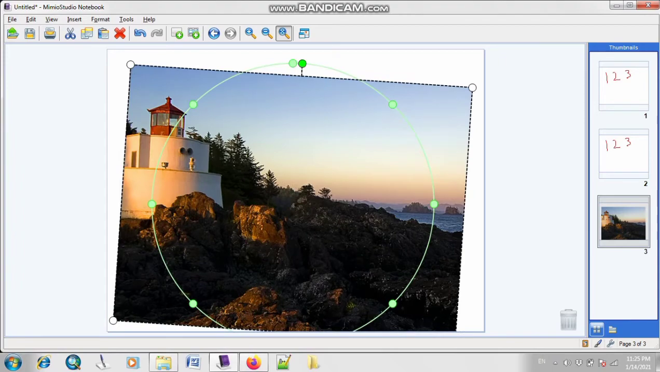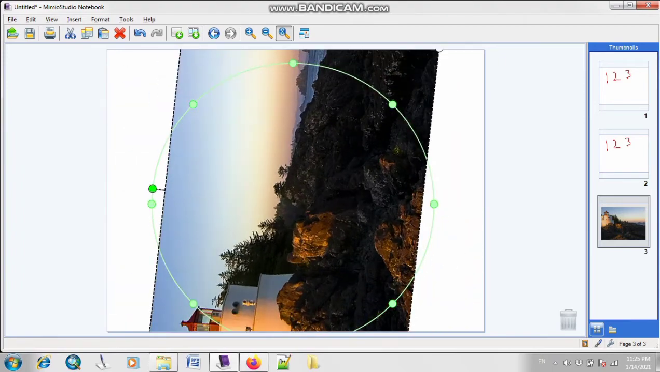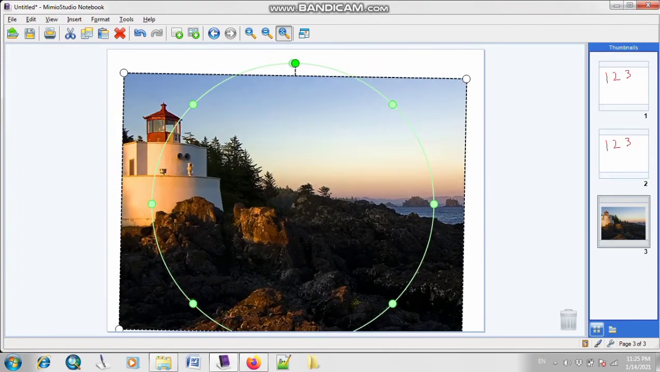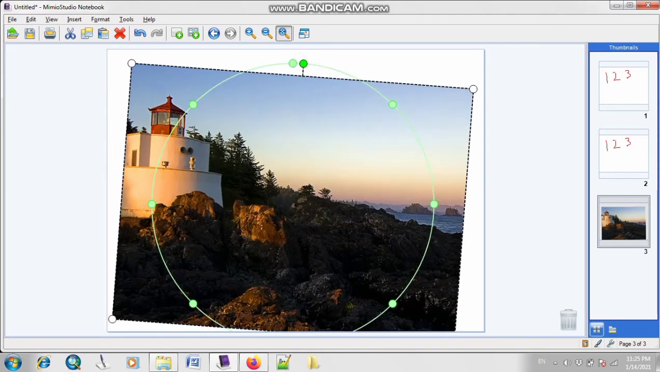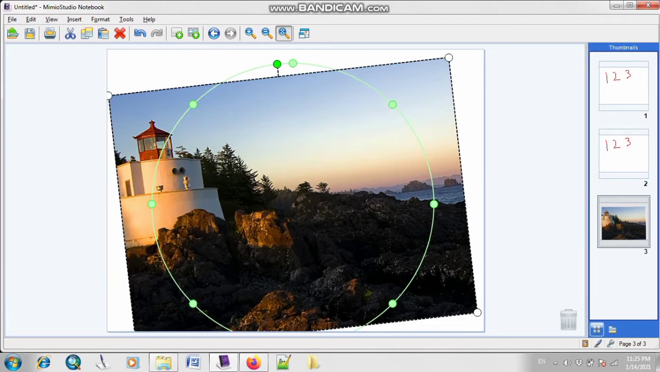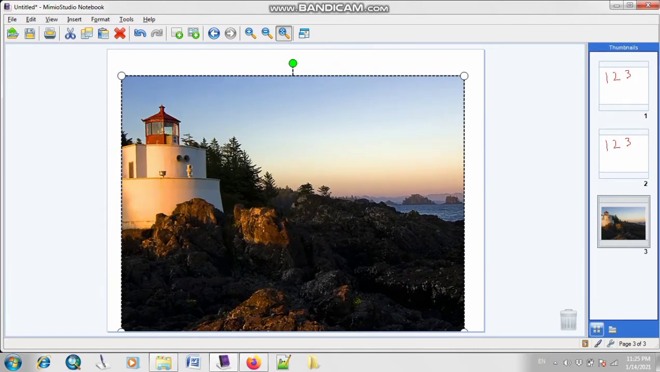You can also move your file in any direction. This is basically the rotate option. This is known as the rotating option or rotating icon. You can rotate in any direction.